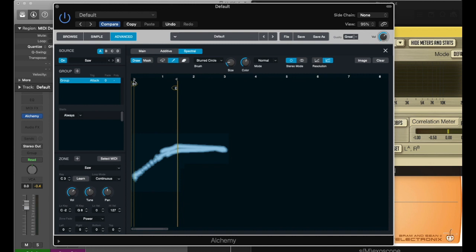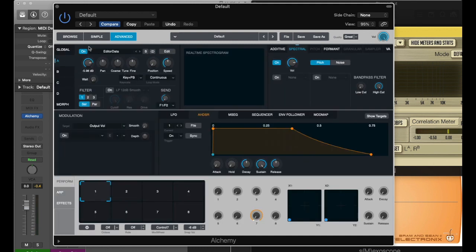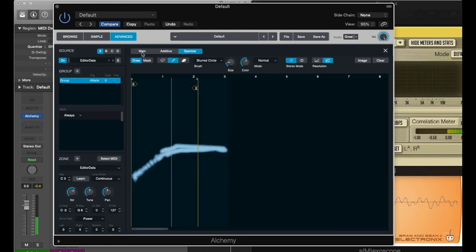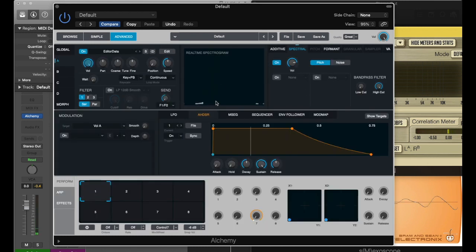So if I were to move these markers around and play this back on my MIDI keyboard, it's pretty quiet. If I increase the level, you can kind of hear something there. Now if I close this out, let's turn up the level here. And if I close this, you can see here on the spectrum, that's what's happening based on what we drew there.